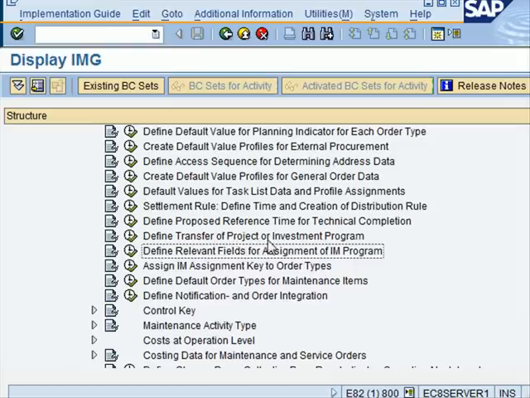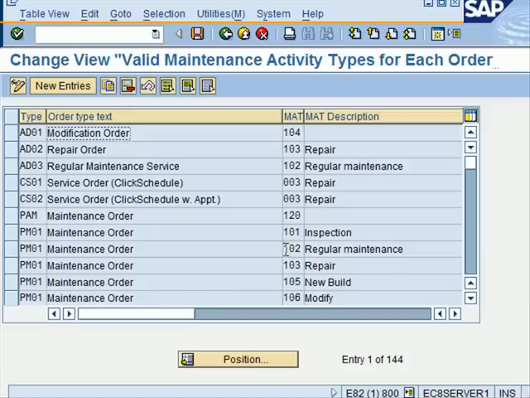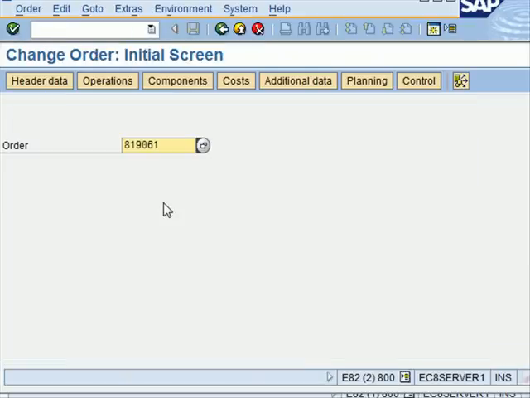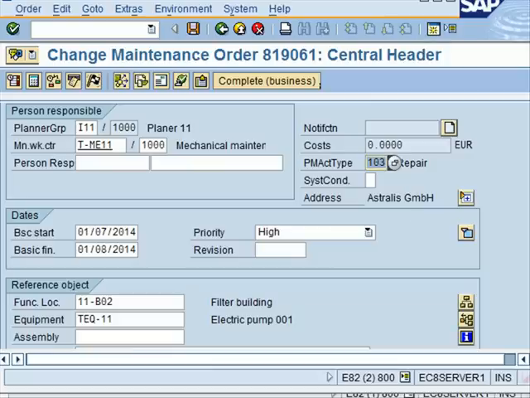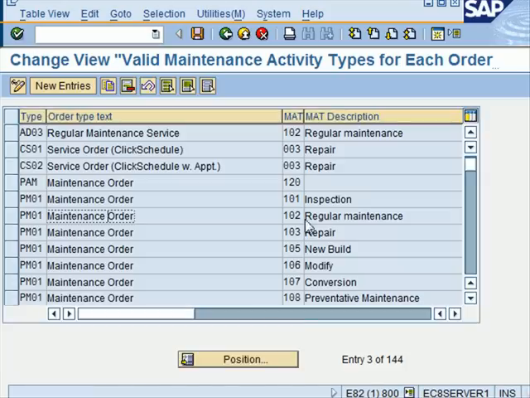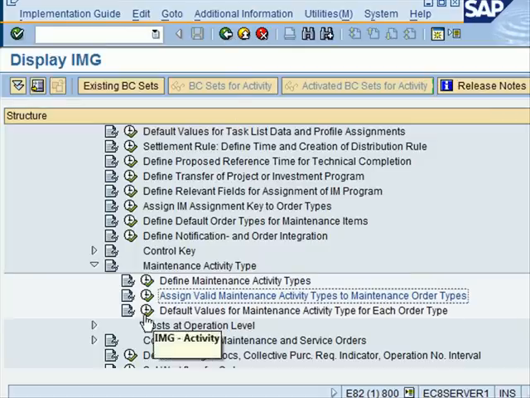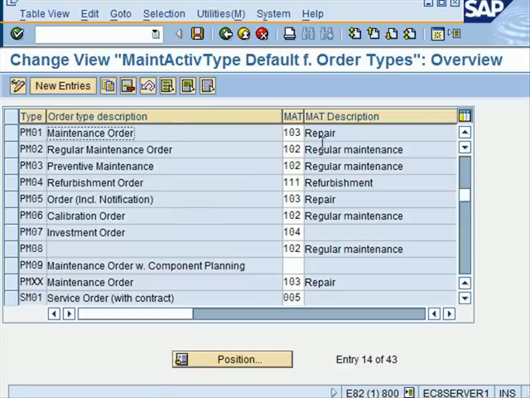So going back to our activity types, you have it here, maintenance activity type, and assign valid maintenance activity type to the order. So my order was PM01, and here is where my activity types are defined. If you look at this, PM01 has multiple options for an activity type, and if you go back to the order itself, let's just go back to the order we created and check which activity type had been defaulted. This was number 103. So how do you get 103 from this list? And the answer is in the next menu item, which is the default values. So against my order PM01, I should find the default as 103, which is right here.